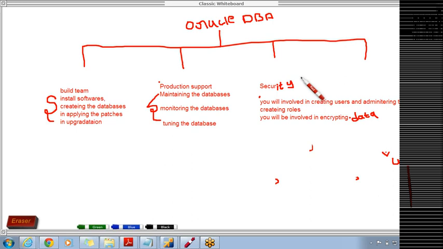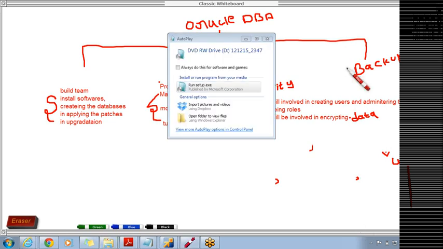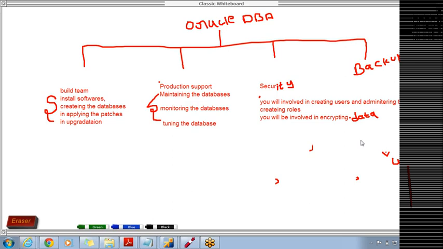In some organizations, like if it's a big enterprise, you'll also have a separate team called the backup team. So whenever you get a chance to work in a backup team, you'll be involved in taking the backups.